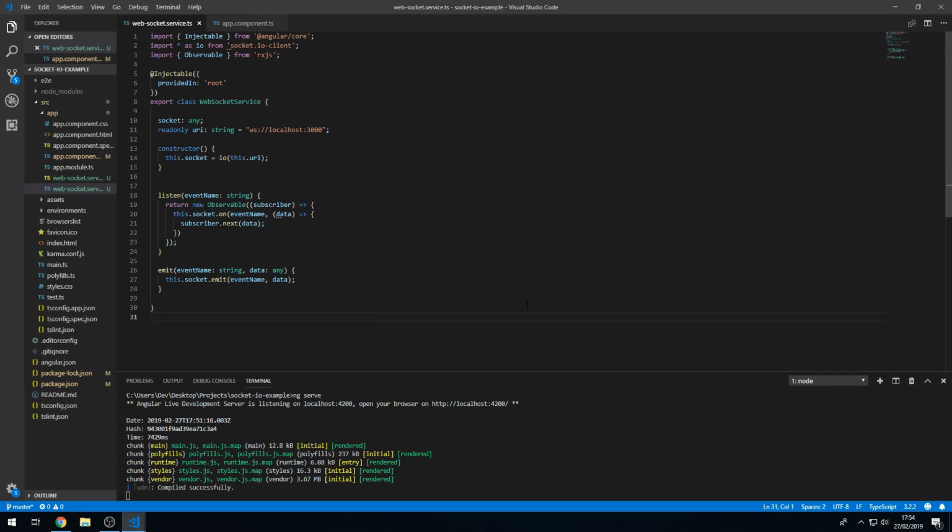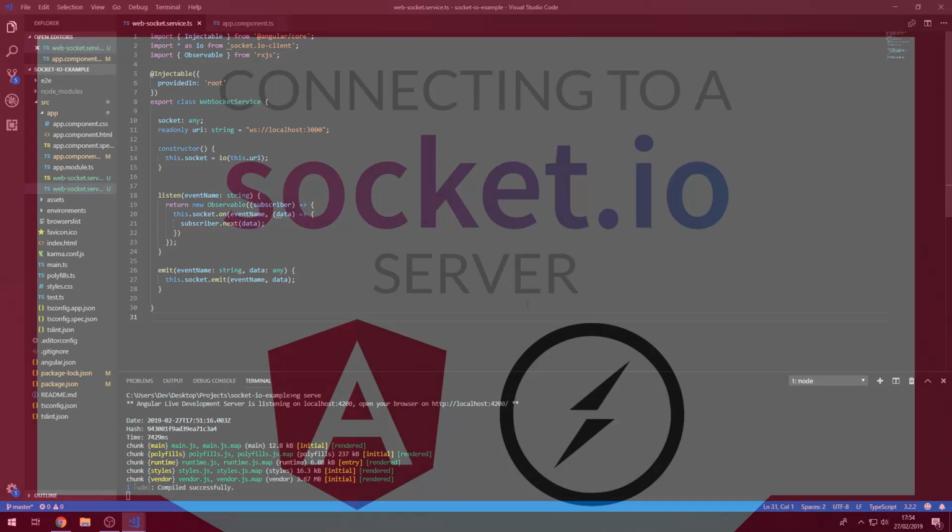So there we go. That is how you connect to a socket.io server in Angular. It's very simple, and it only requires a few lines of code in the WebSocket service.